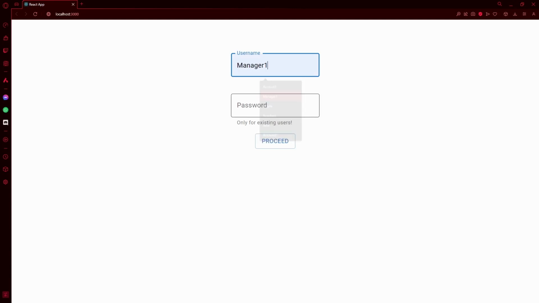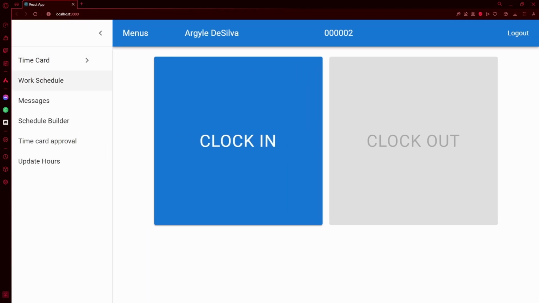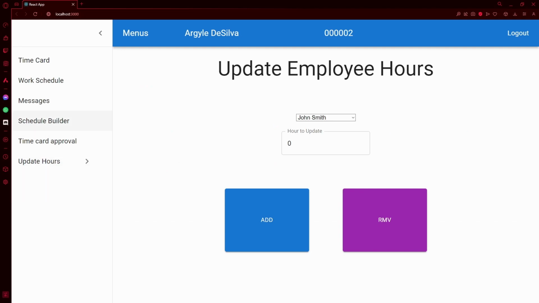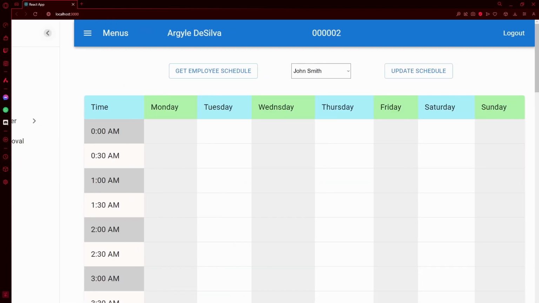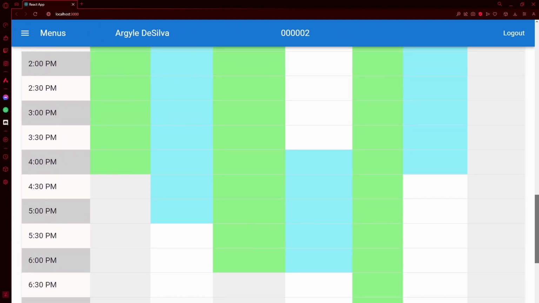In the managerial view, you'll find 3 additional menus on top of what's already there as an employee. So not only do you have time card, work schedule, and messages as a manager, you also have schedule builder, time card approval, and update hours. Now first, looking at schedule builder, we can get the employee schedule of the specified employee here, and looking down here, we can see it's loaded.